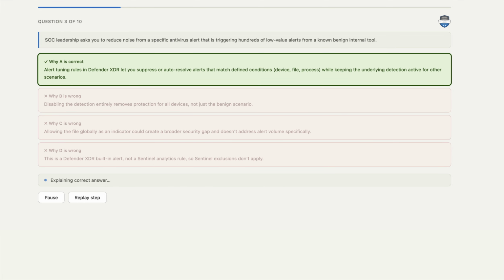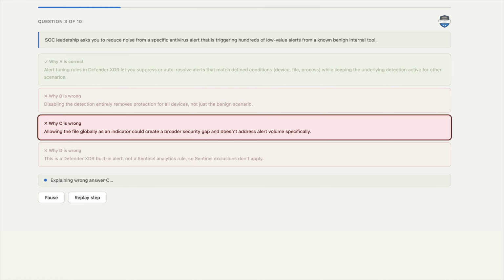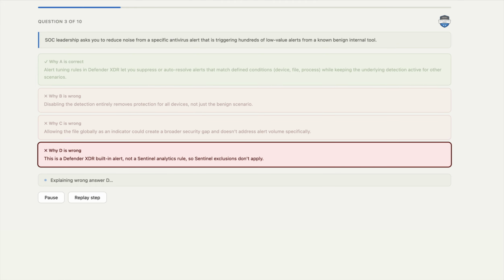Why A is correct? Alert tuning rules in Defender XDR let you suppress or auto-resolve alerts that match defined conditions, device, file, process, while keeping the underlying detection active for other scenarios. Why B is wrong? Disabling the detection entirely removes protection for all devices, not just the benign scenario. Why C is wrong? Allowing the file globally as an indicator could create a broader security gap and doesn't address alert volume specifically. Why D is wrong? This is a Defender XDR built-in alert, not a Sentinel analytics rule, so Sentinel exclusions don't apply.